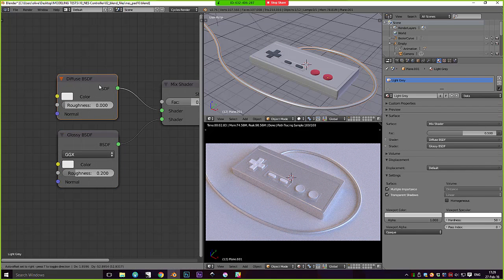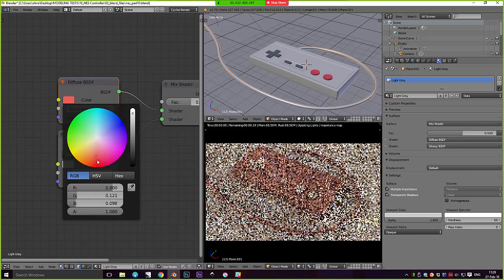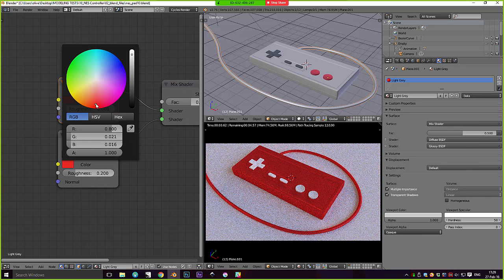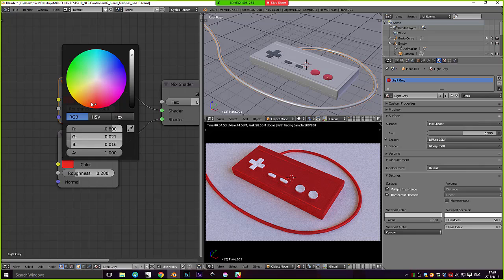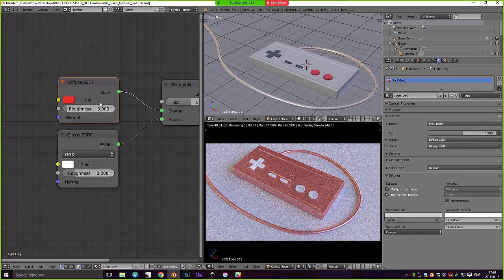Now, what happens in reality is that if I turn this into a red color, if we want a red plastic, for example, yes, we have some kind of a cool material because it has its reflections, and the reflections are white because we are keeping this in white. If we turn it red, suddenly it doesn't look like a plastic anymore. It looks more metallic, because the reflections are being tinted. So let's keep this on white for now.